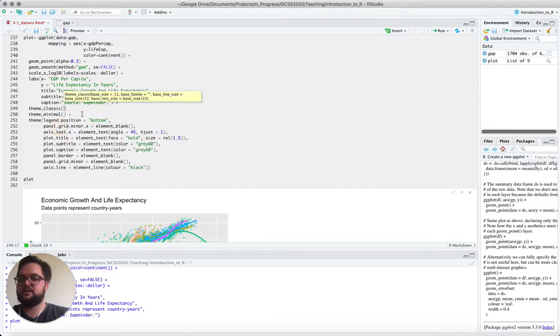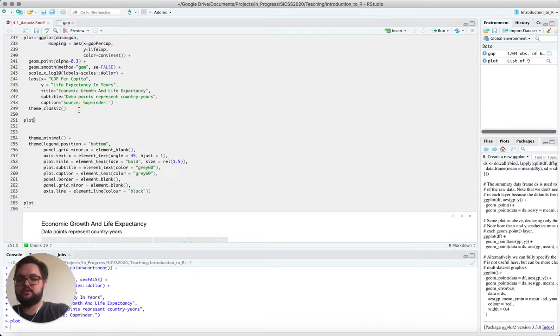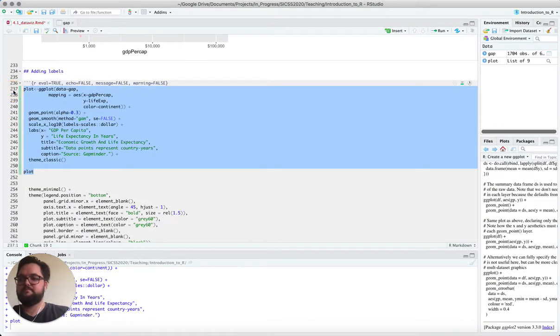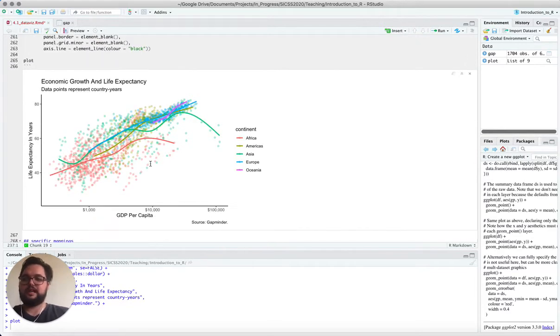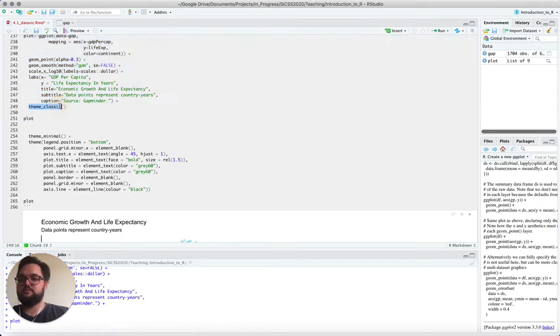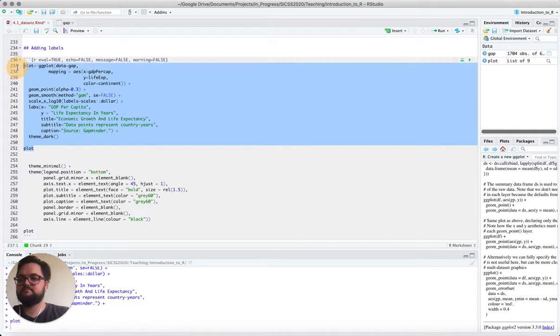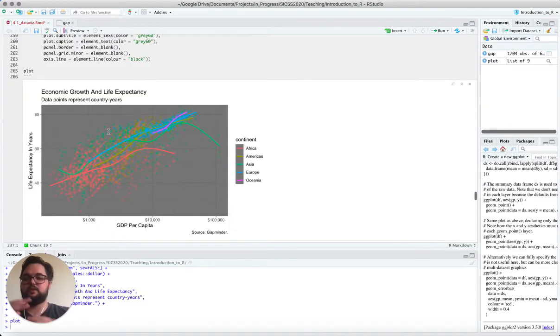So we can go classic. Let me just clear this and move this to here. Then I can run this all at once. So if we go classic, that's what we should be seeing now. So theme classic, that's a classic theme. We can go theme dark. That'll be a dark image. And so on. There's a bunch of different themes.